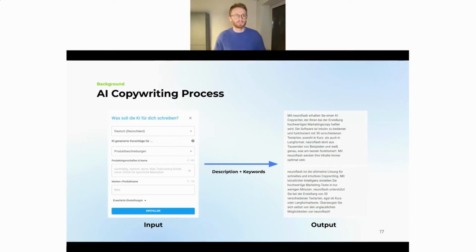And how does this work? In neuroflash, we have a very simple input-output mechanism in order to start your AI copywriting process. First of all, you select a language. Then second of all, you select a so-called text type. We offer more than 100 text types, and these text types really reflect your use case. So if you want to create a product description, or a LinkedIn post, for example, which is what Roger's going to show you in a few minutes.